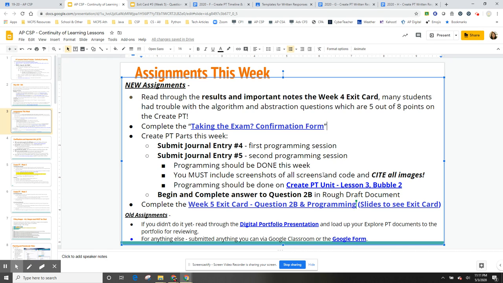In the journals, make sure that you include screenshots of all of your screens. And as you're going through this, make sure that you are citing all of your images. You may lose all credit for the Create PT if your images are not cited. Remember that all of your programming should be done in the Create PT unit, Lesson 3, Bubble 2. And once you are done programming, you should begin and complete the answer to question 2B in one of the 2 rough draft documents, and I will show you those in a minute.